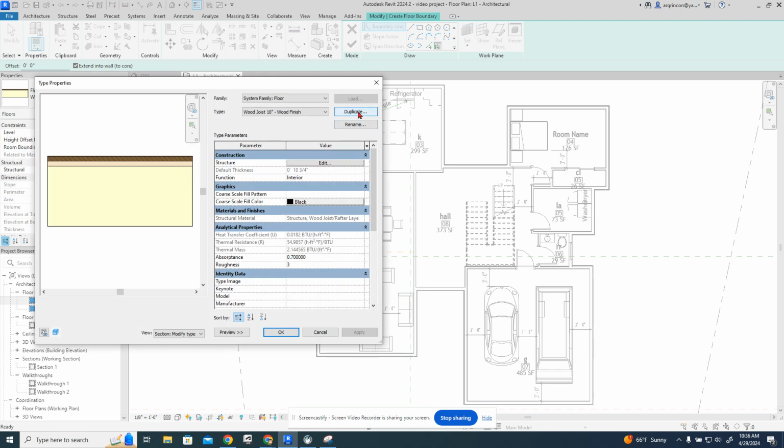I need to duplicate the floor, and on the name, I'm gonna get rid of the wood joist. I'm gonna put here 4-inch wood finish. And I'm gonna put here my initials so I can keep track of the changes. Okay, got it. And I'm gonna just rename it properly, 4 inches, and say okay. This one is only changing the name.